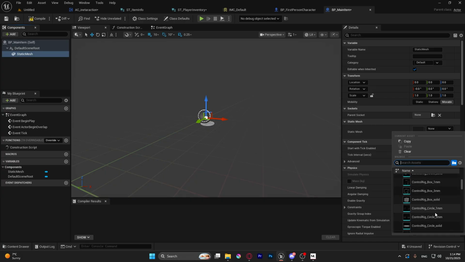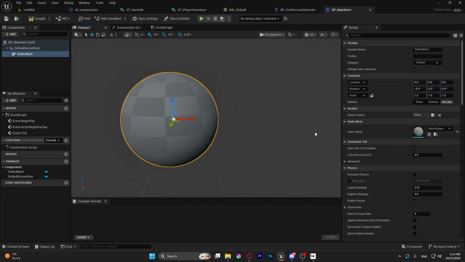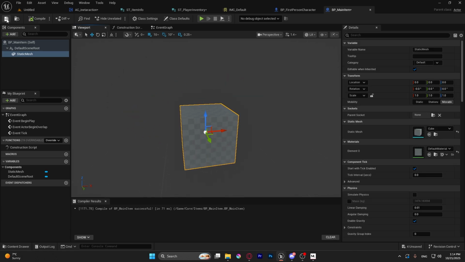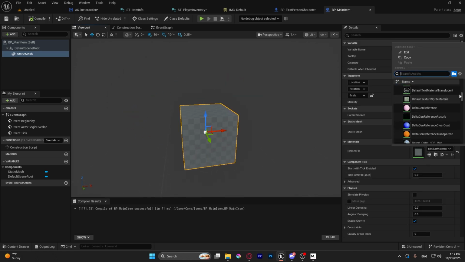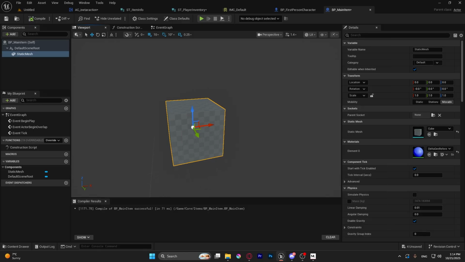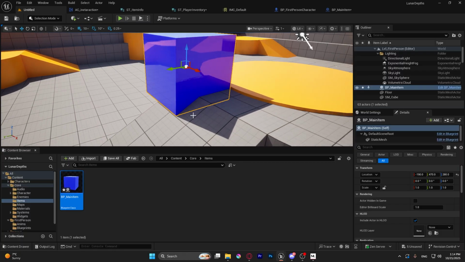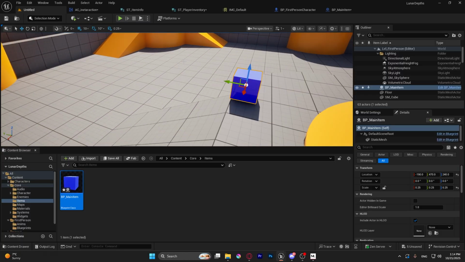And for now, we can have it as shape. Let's have a cube. I think that would be kind of cool. Let's add a color to it as well, like blue. We are gonna have blue cube. That's a big cube. So we're gonna try to interact with that.